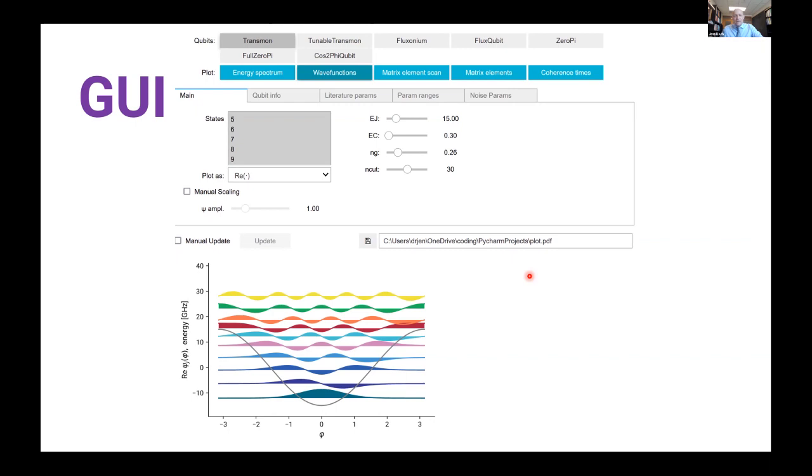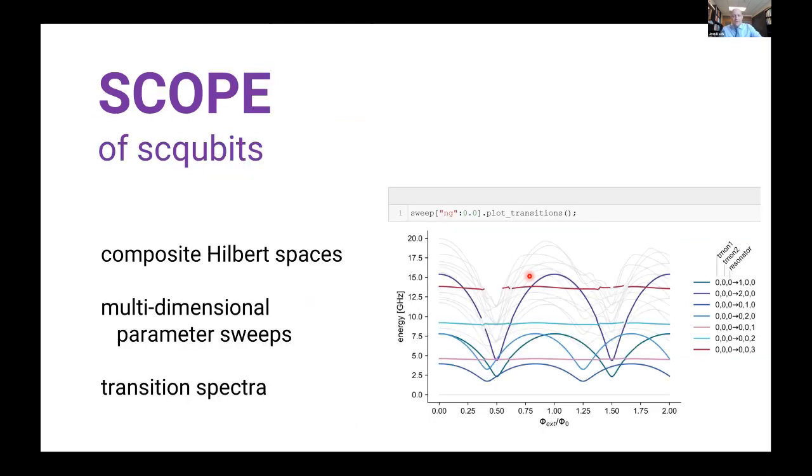Now, going from here, I mentioned the importance of composite Hilbert spaces. This plot here over on the right shows a transition spectrum for 2 transmon qubits coupled to a single harmonic mode like the one in the resonator. And so you get to scan such a spectrum over an external flux, for instance, and the package makes it quite simple to plot transition spectra like this one, which can be compared to the 2-tone spectroscopy data that experimentalists tend to take to characterize their devices and understand the actual parameters realized in their devices.